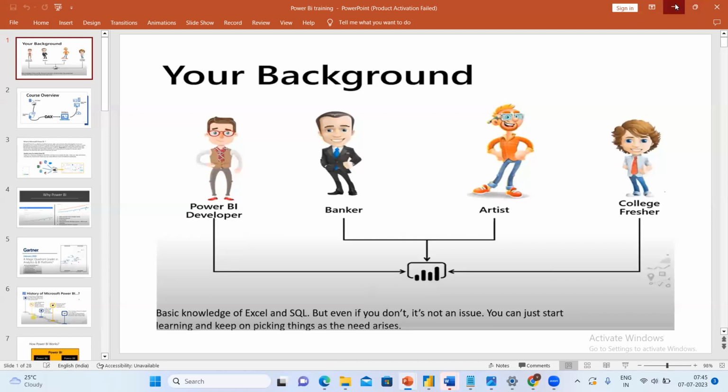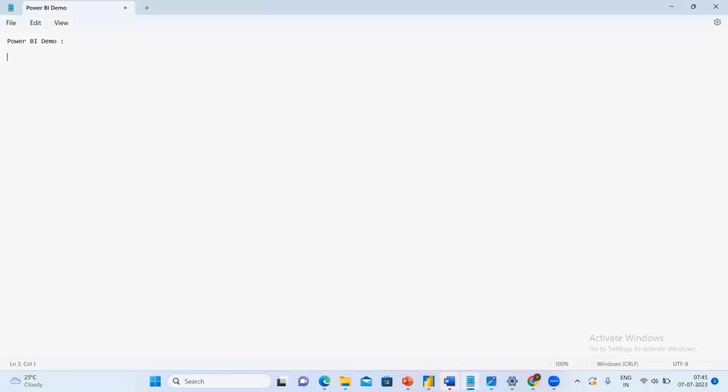As I said, before coming to this session, I think you have done some research. Some people are calling it by different names. What is Power BI? Some are calling Power BI a reporting software, some are calling it data visualization, some are calling it data analytical software, and some are calling it business intelligence. If you have any other name, let me know. I think these are the names people use in the market.